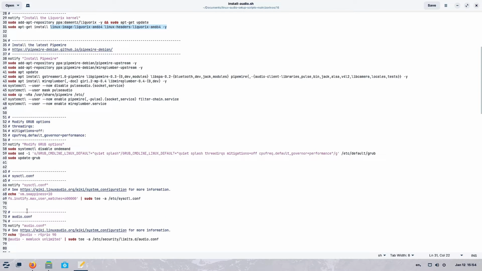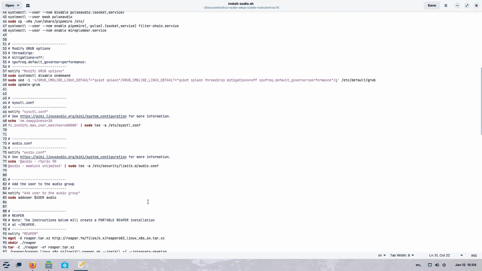Then further, the max user watches will be edited and changed to 600,000. You can see here. This will be edited in the sysctl configuration file. In the audio configuration file, the audio group will now get a new priority of 90, and the memory lock, which is limited in the standard configuration, will now be changed to memlock unlimited. Further, the user will be added to the audio group.